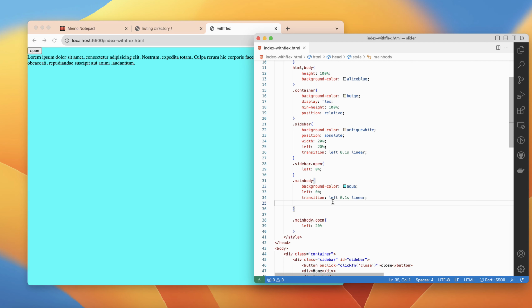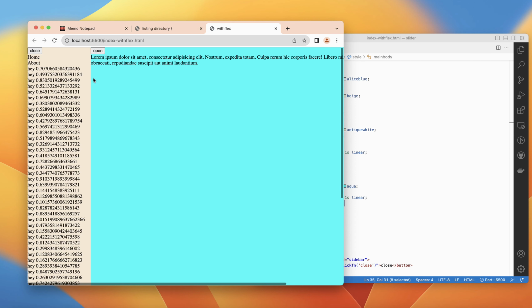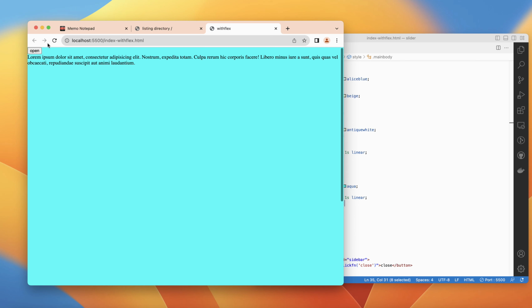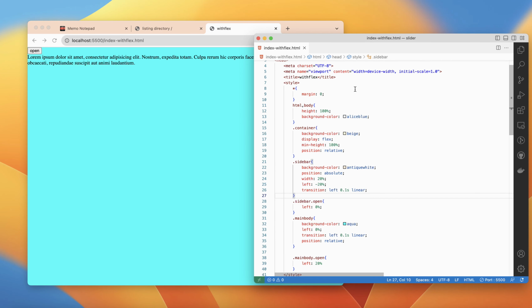Okay, it does not work. The left property will work only when you have position relative in it. So okay, now it works. Okay, this is how we can use height and min height in Flexbox when you use display flex.